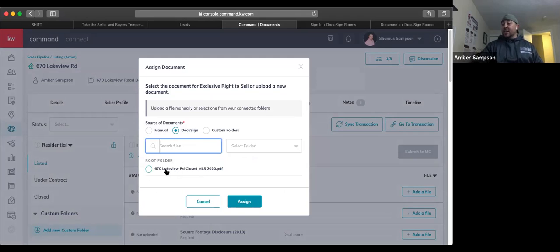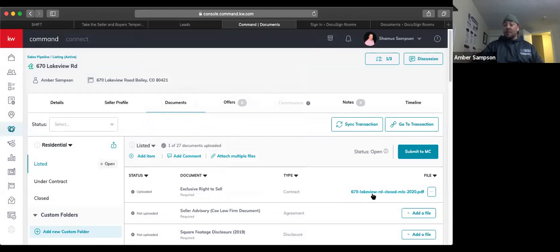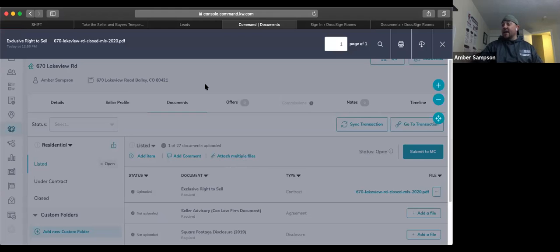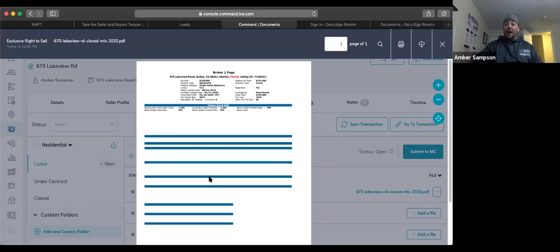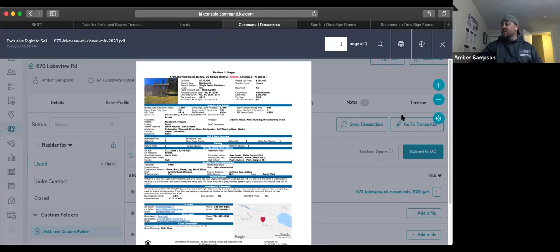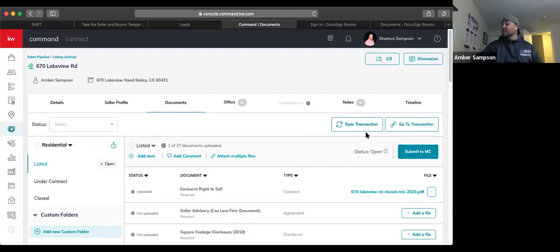So I only see 670 Lakeview Road closed MLS. I can checkbox that, hit assign. We're going to pretend that's an exclusive right to sell, and it's right here. Now, if I feel so inclined, I can actually click on that. It'll give me a pop-up of it, and I can see that information. I always do that at the beginning just to make sure I'm loading the right document.